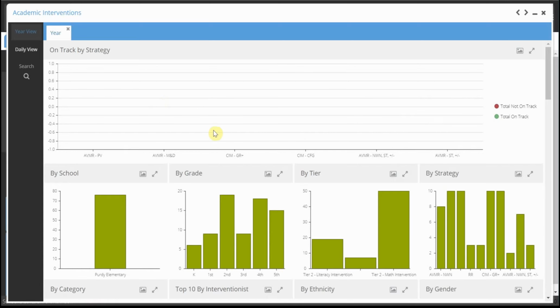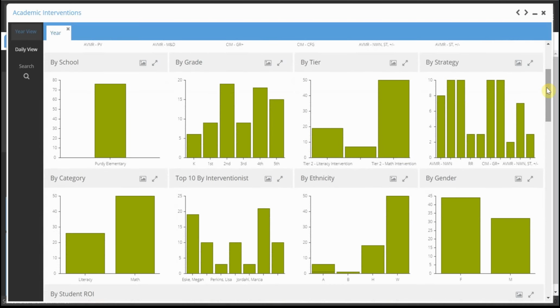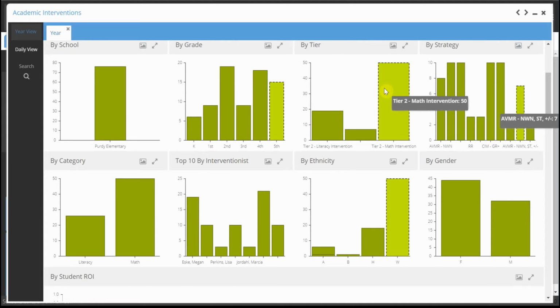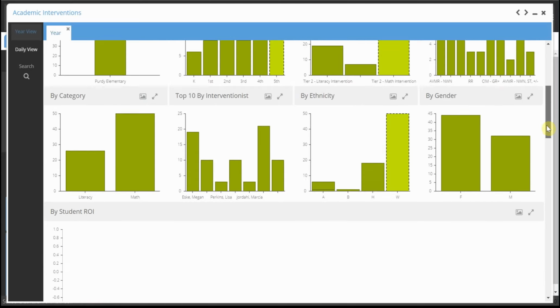That'll bring up everybody's interventions that are in your school for the entire year. It'll open up by bringing up this On Track by strategy. On Track is actually a probe, which we aren't utilizing at this time, but maybe down the road we may. As we scroll down, you can see how many students are in your intervention in your school, by grade, etc., through these graphs. At any time, you can click within these graphs to see students specifically concerning that bar.